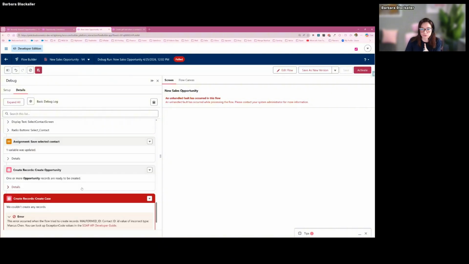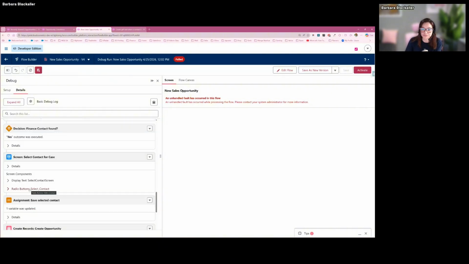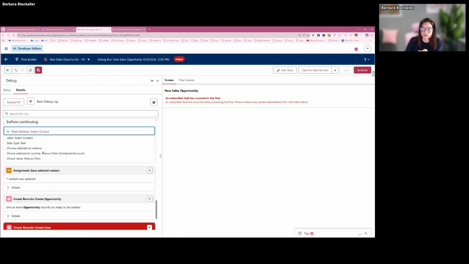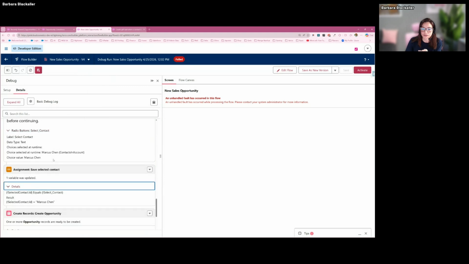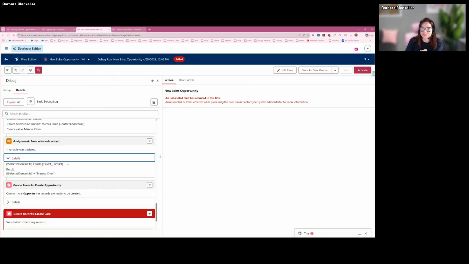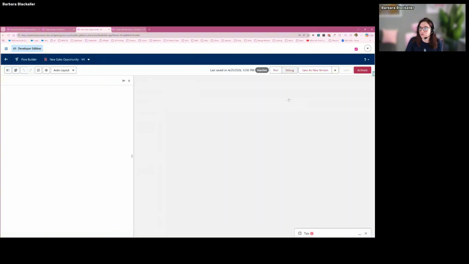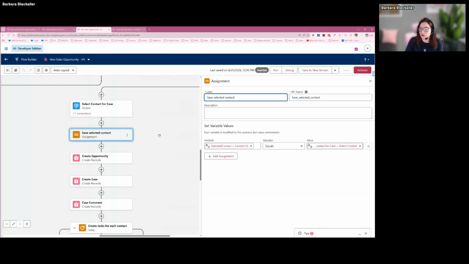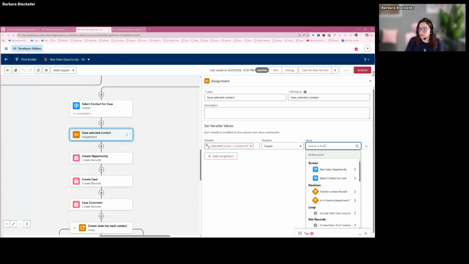The last place where we're doing that is on the screen, right? In the screen, we're displaying all the contacts for the user to select. And then we are assigning, instead of saving the contact ID in this last assignment, we're saving the name. So that's where our issue is. So if I click edit, I can go back here, our last assignment.